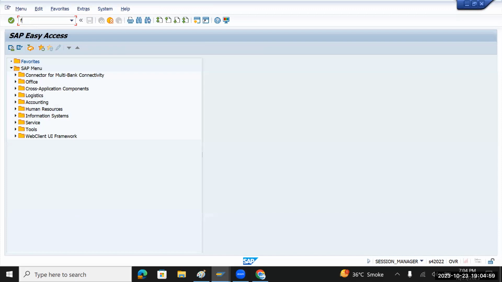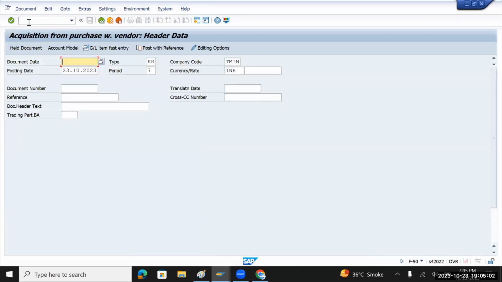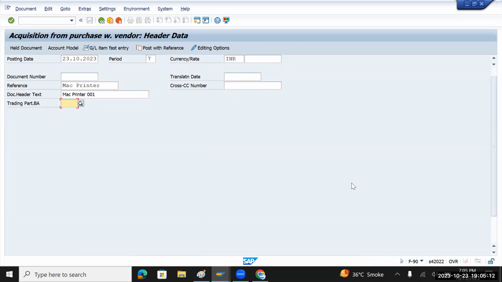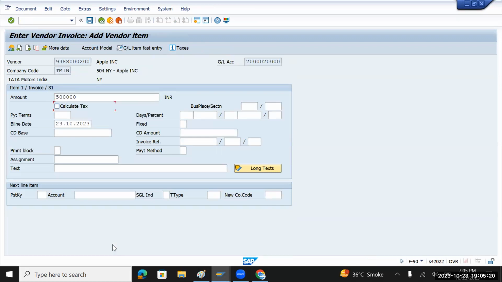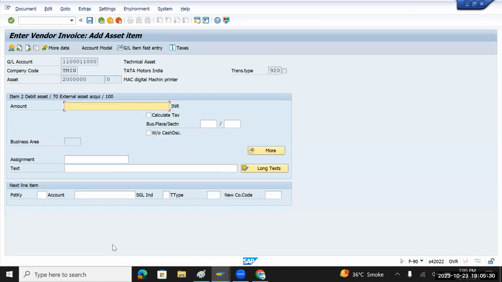Let me go to F-90 again, put all the information again. Mac printer, Mac printer one, and we'll give the vendor details here. Give 5 lakhs. Asset details, same as earlier. Then press enter. I will give here and we'll try to save the document.